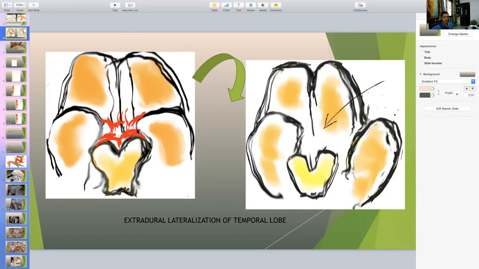Everybody understood? Yes or no? Yes, yes, very nice. Yes, yes, yes. Now, I am going to tell you about the next concept.